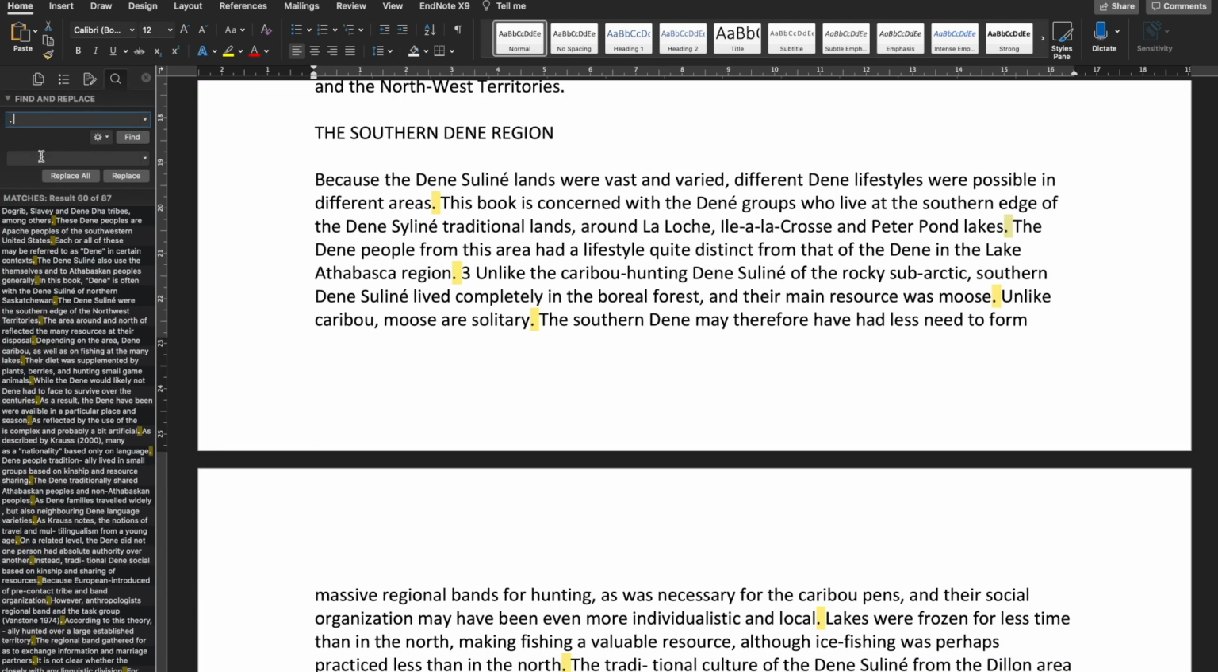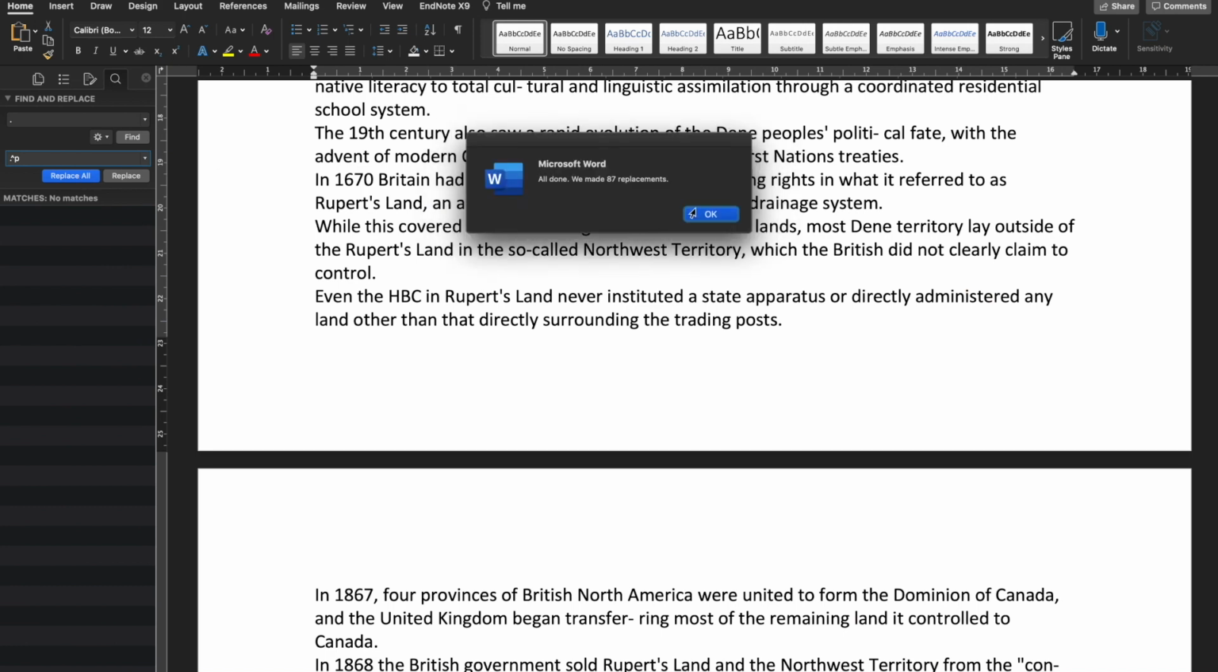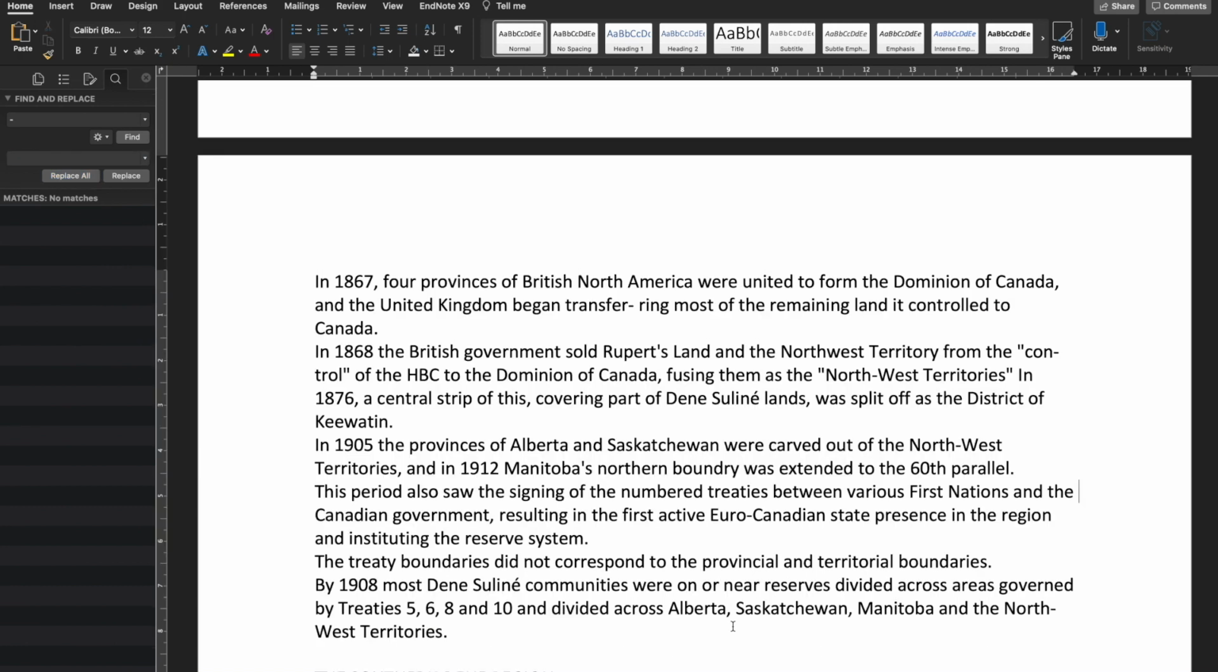I like Word because it's easy to search for periods and replace them with paragraph breaks to break up the paragraphs, which is really important for Roam. And you can also search and replace the hyphens that result from line breaks in the page.